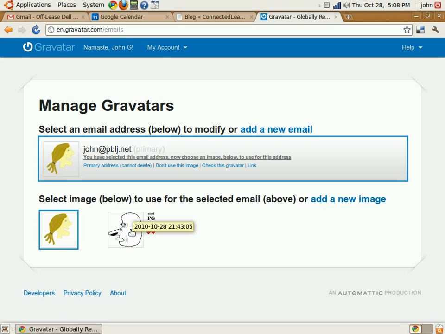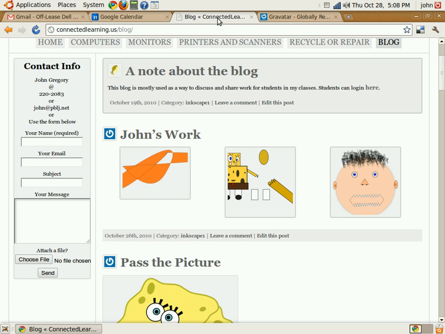And once I had my Gravatar saved, I was able to see it on the blog. So once you've created your Gravatar account and uploaded your image into Gravatar, you should see it show up fairly soon on the blog. The blog takes a few minutes to actually update and see the Gravatar image, but it shouldn't take too long. That's it.